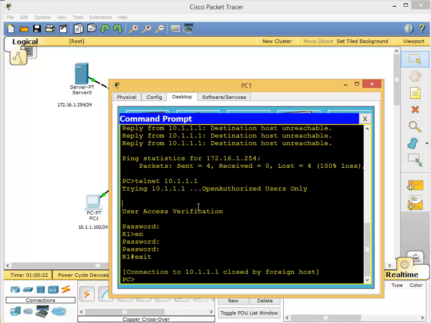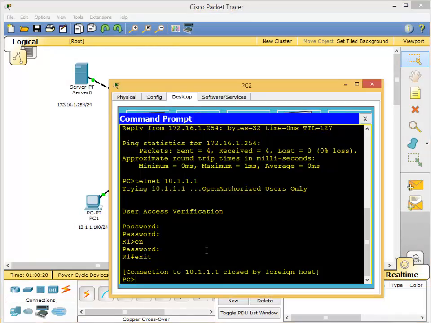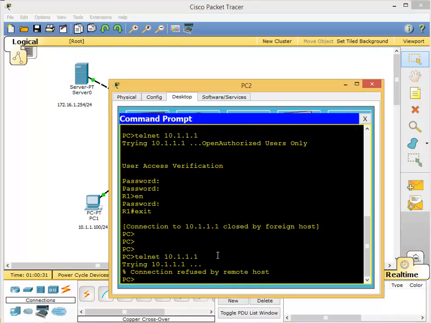PC1 should be fine still. Yep, as soon as I see password, I know I'm inside. Now PC2 should not. Alright. Ooh, it says connection refused by remote host, which means we are denied by that.